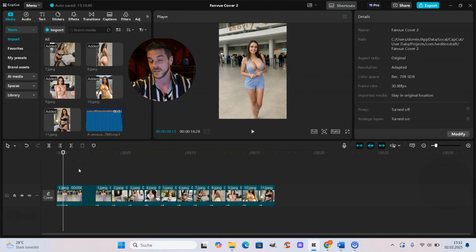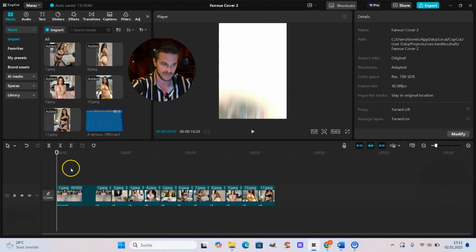Now there are only two things missing. One is the music and one is another video effect. And we continue with the video effect. I want to add a little filter so that the beginning of the video looks a little bit more interesting. Of course, this is just my personal favor. If you want to do that differently, just leave it away or go with another effect.